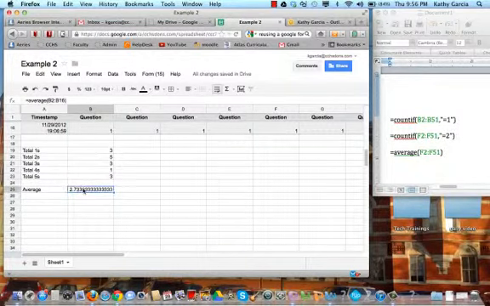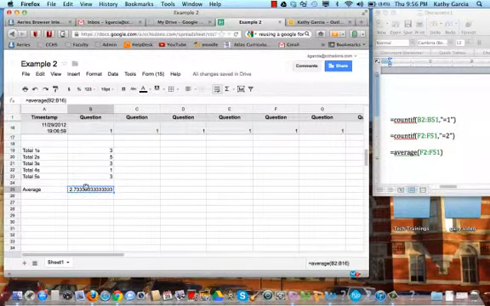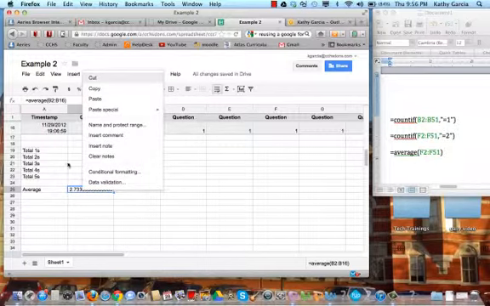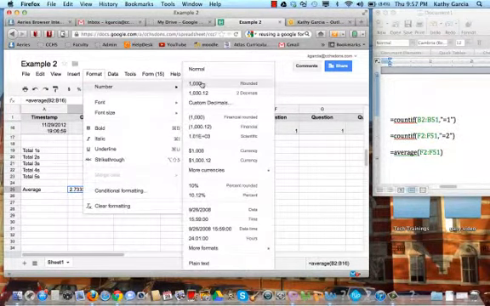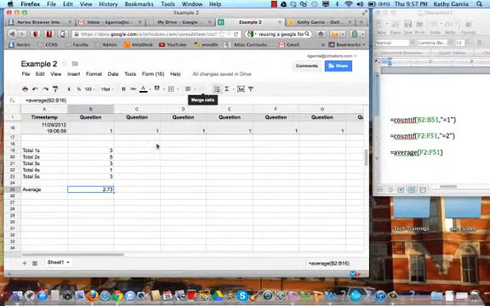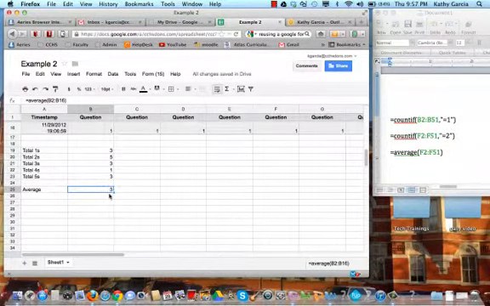Now see how it is 2.73333. You can format the number so it's not like that, under format number, and then you can round it, or you can choose to round it to 2 decimals, or round it just to rounded numbers, so we'll round it up to 3. So you kind of pick what you would like.